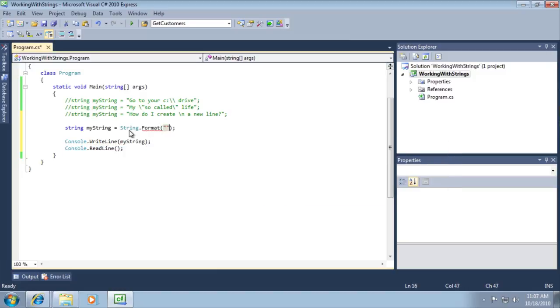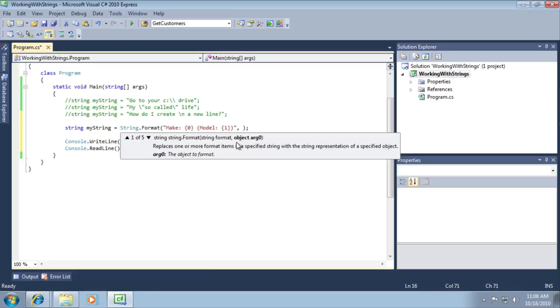Then inside of here, I'm going to add make, and we'll do a silly example with some hard-coded strings, but you would probably use variables or parameters as the replacement for some of these. What I do is use a series of open and close curly braces with a number inside, and each of these numbers will correspond to these arguments.